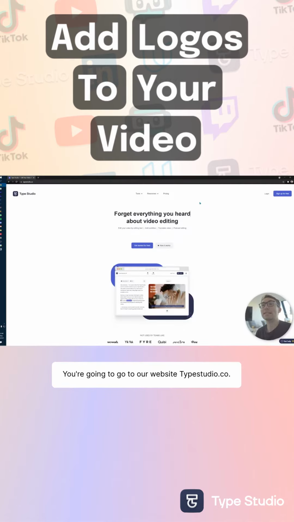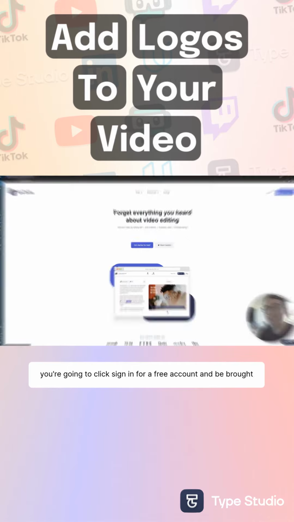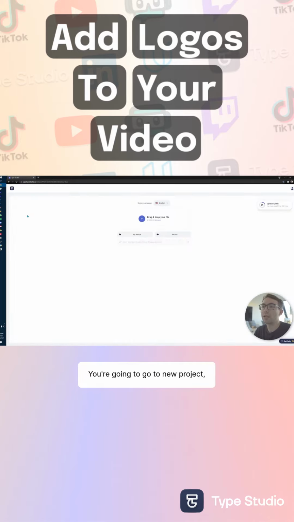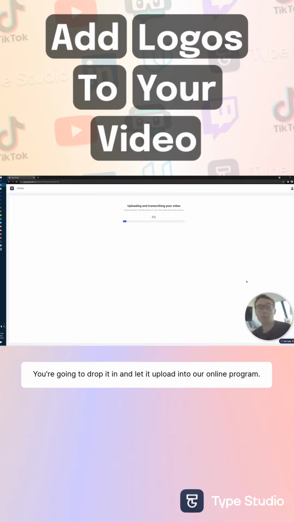You're gonna go to our website, typestudio.co. Then you're gonna go to the top right and you're gonna click sign up for a free account. You'll be brought to the dashboard. You're gonna go to new project. You're gonna go and find that video you wanna add a logo to. You're gonna drop it in and let it upload into our online program.